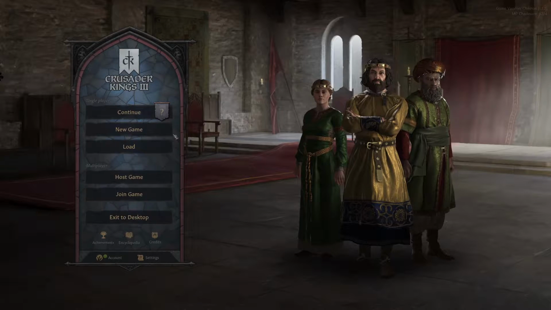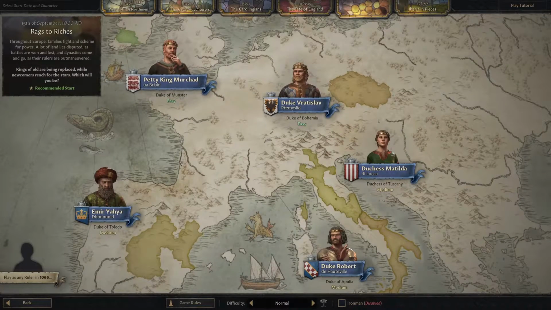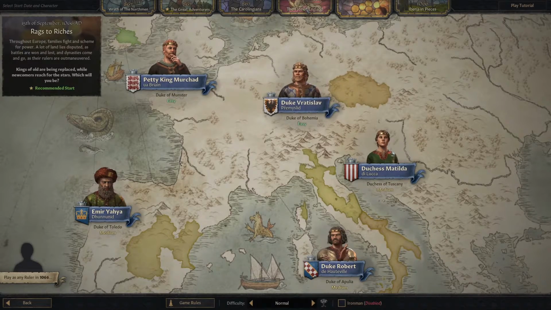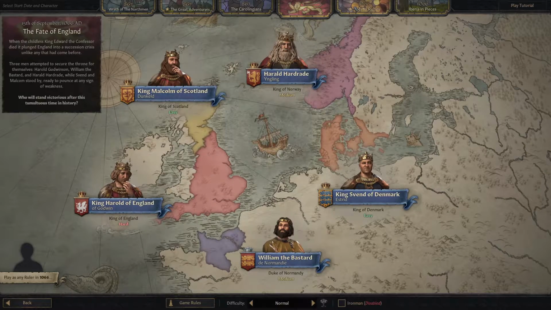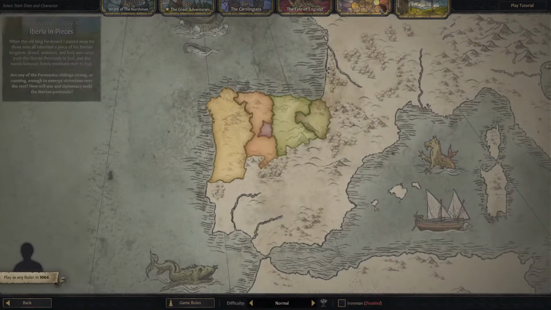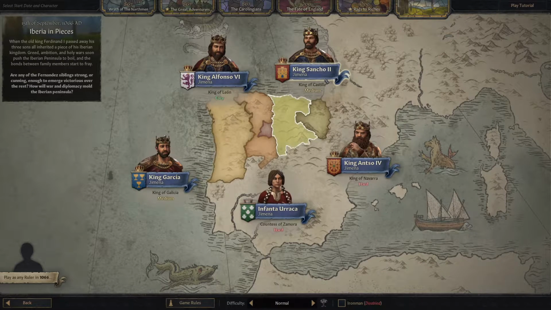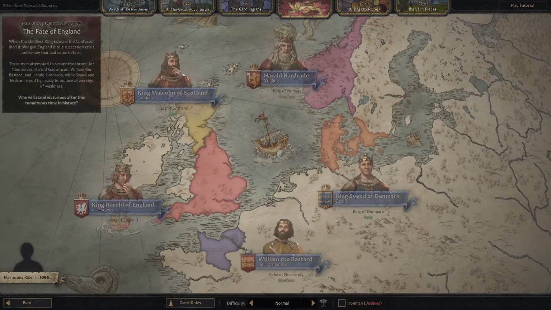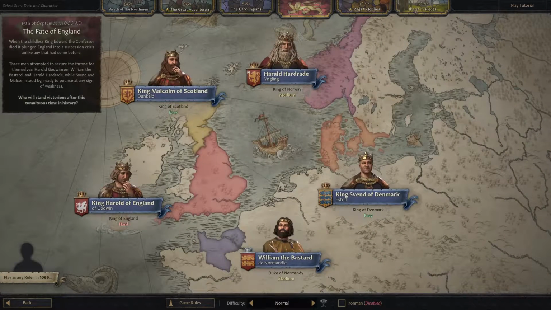These are grand strategy Paradox games, and if we go into new game here, this screen will help you choose some interesting characters at the different time periods. There are two different time periods to select from. There's 1066, with different choices based on ideas like rags to riches, Iberian pieces, or the fate of England, and so on.